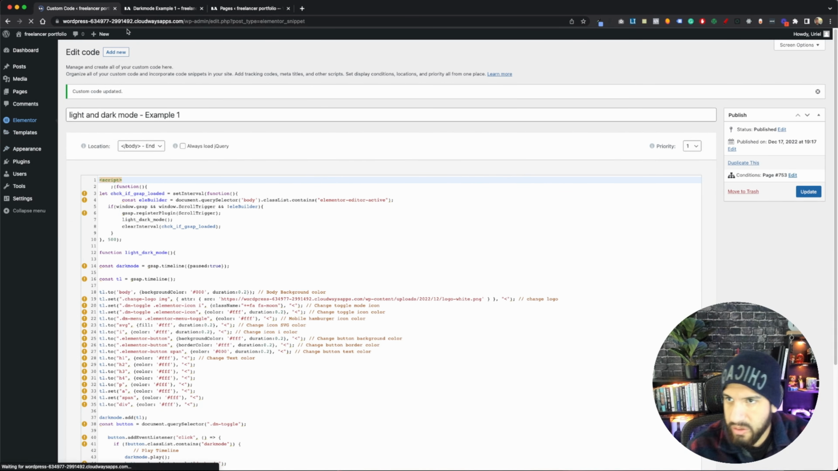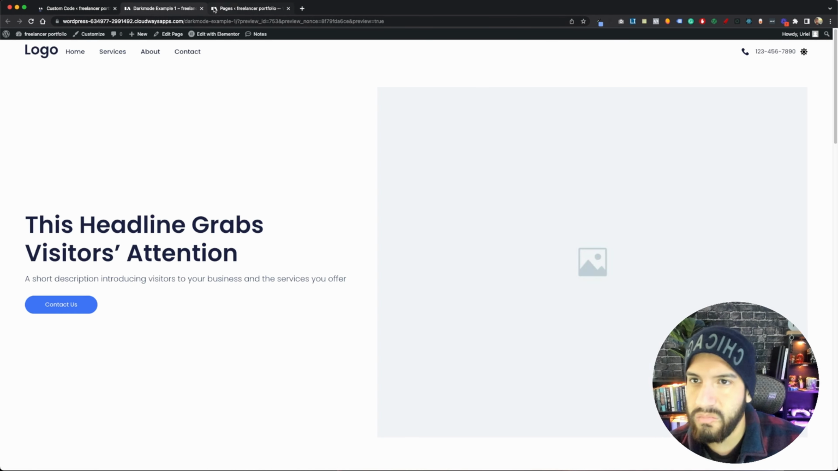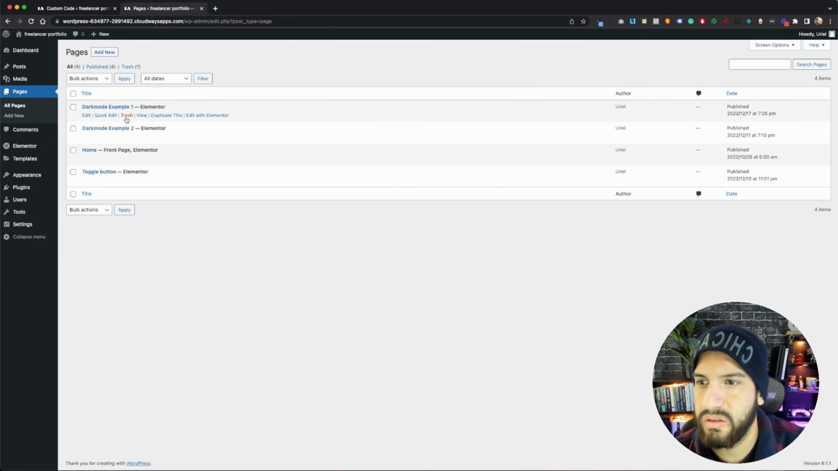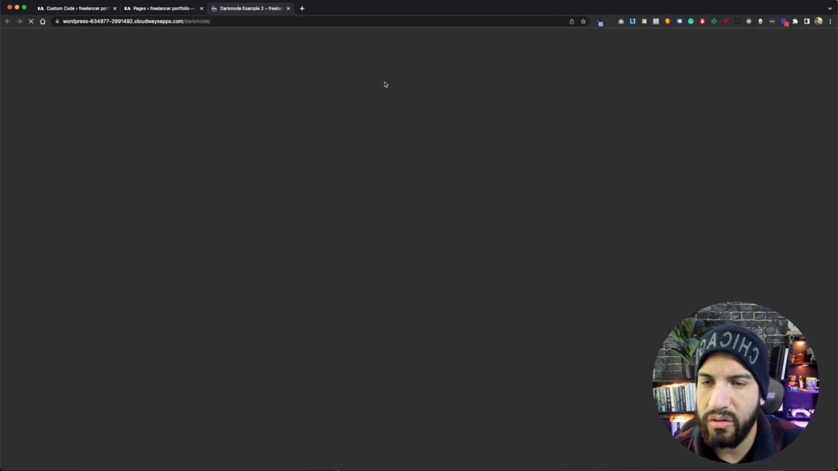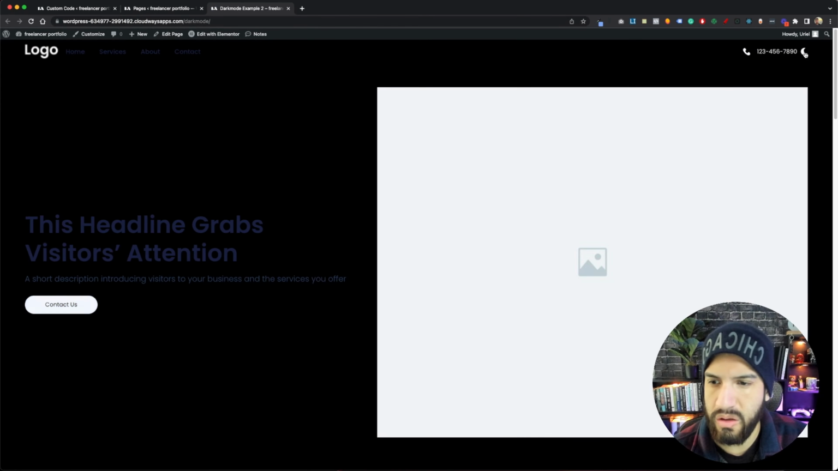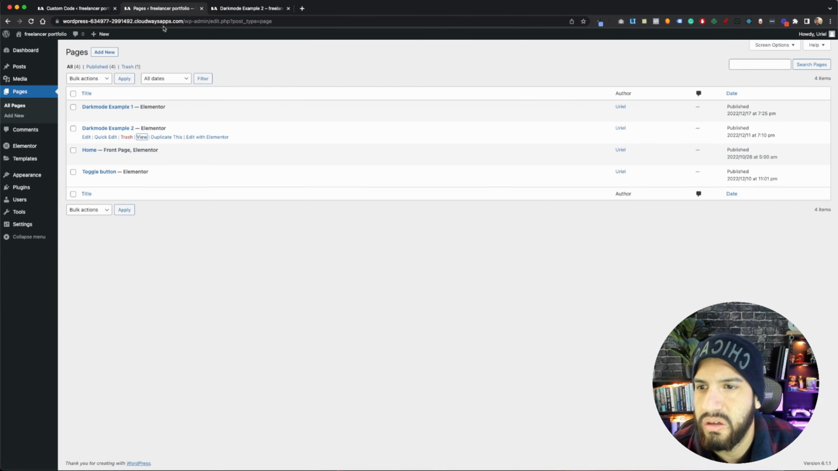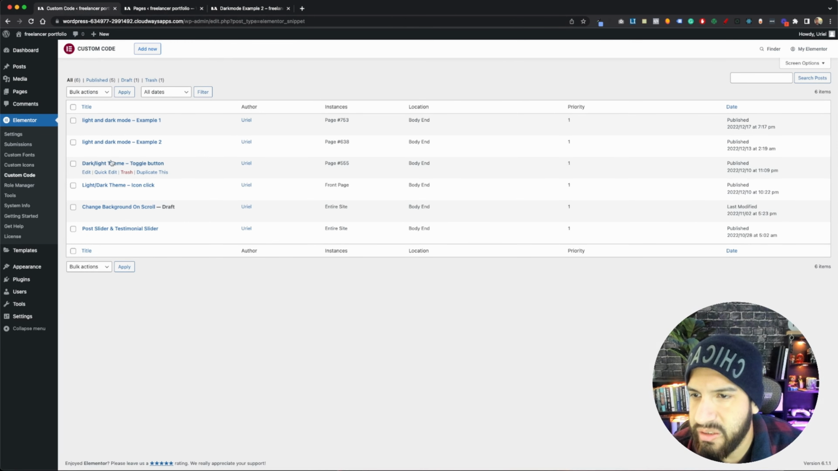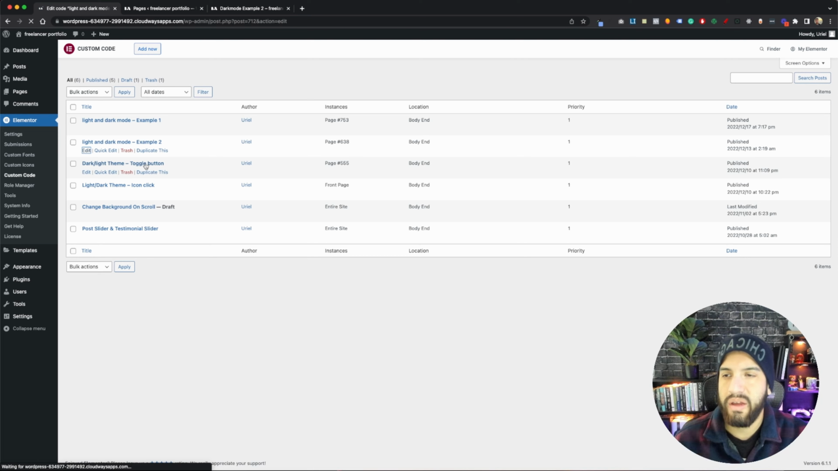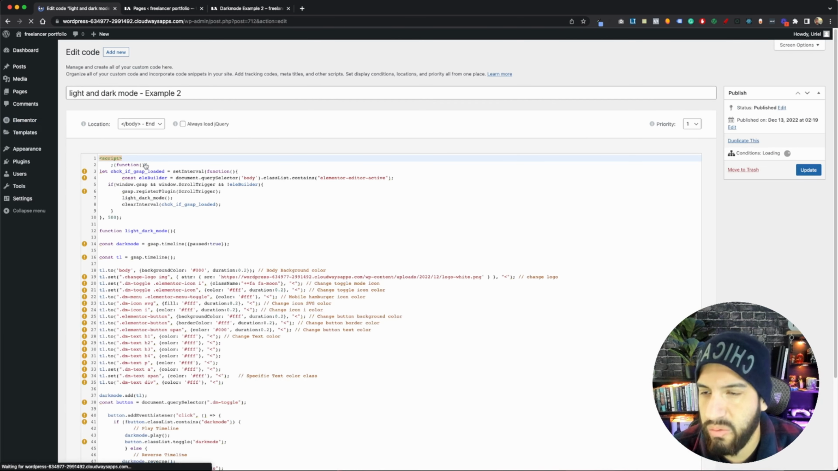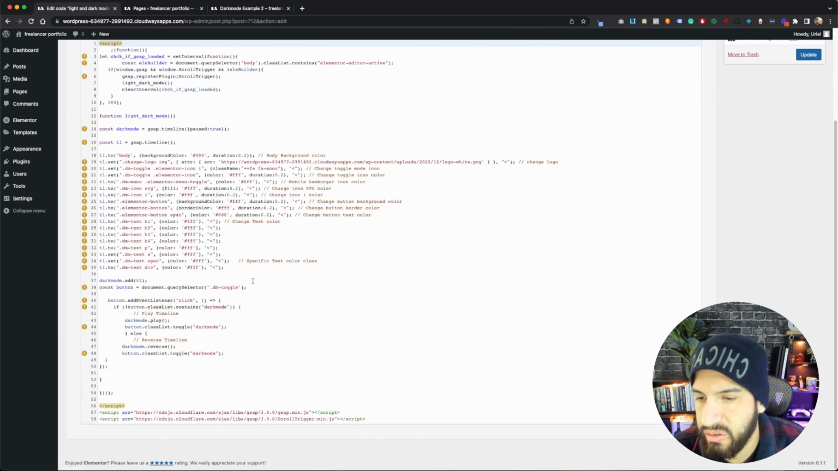So let's go to custom code. This is our example 1. Let's open up our example 2 here. It's probably not going to be set just yet. So yeah, it's not set just yet. Perfect. Our logo is already set up, and our menu is already set up. We're not going to do the same things again. I'm going to teach you how to do this basically by section.